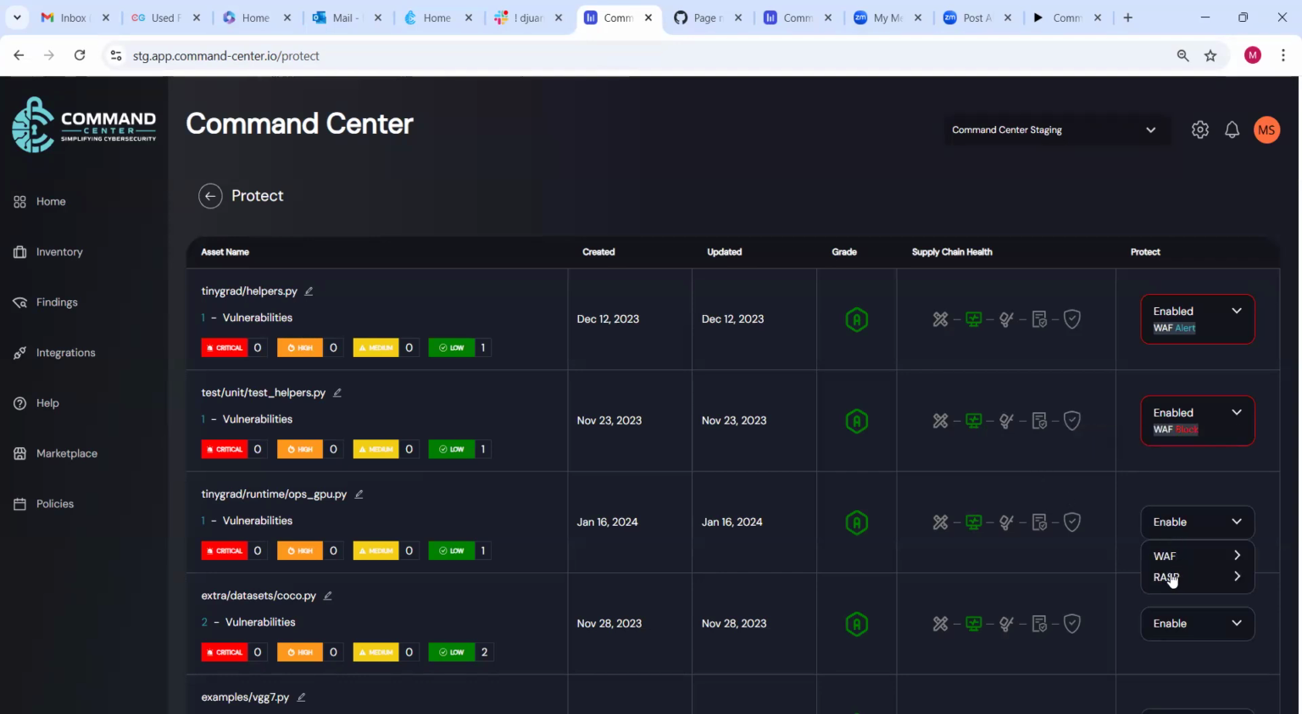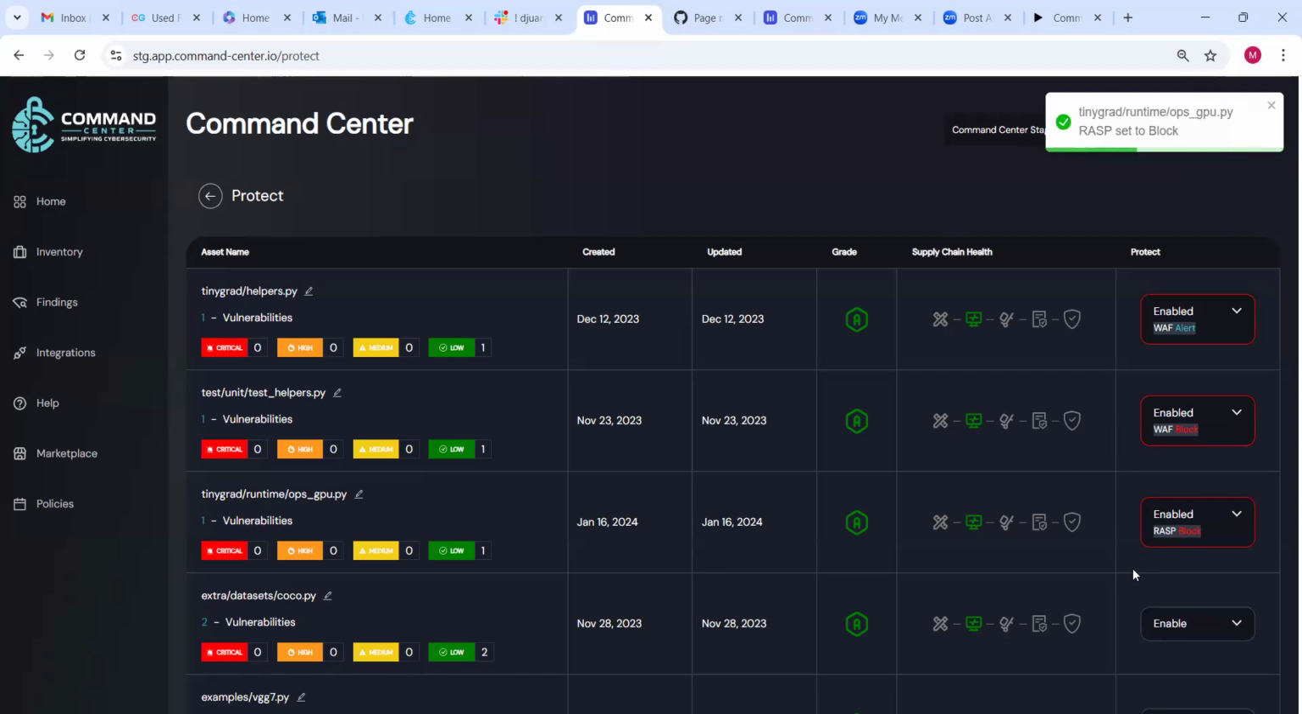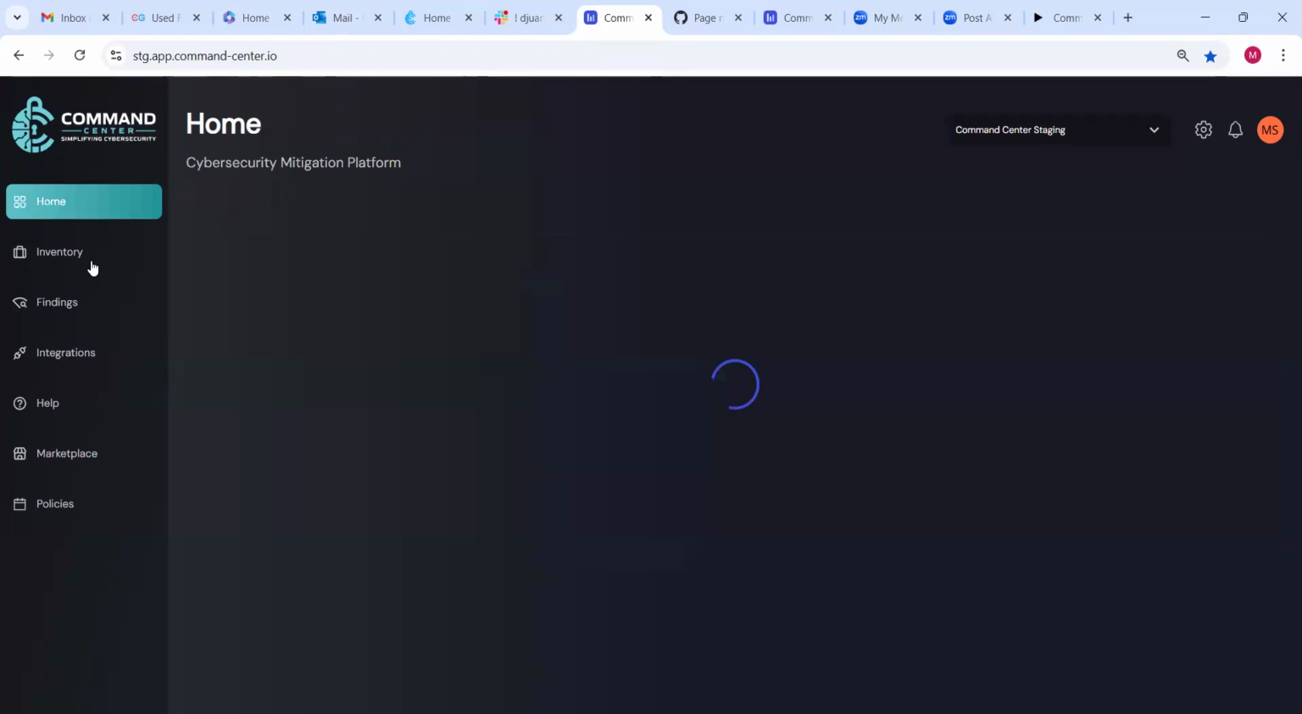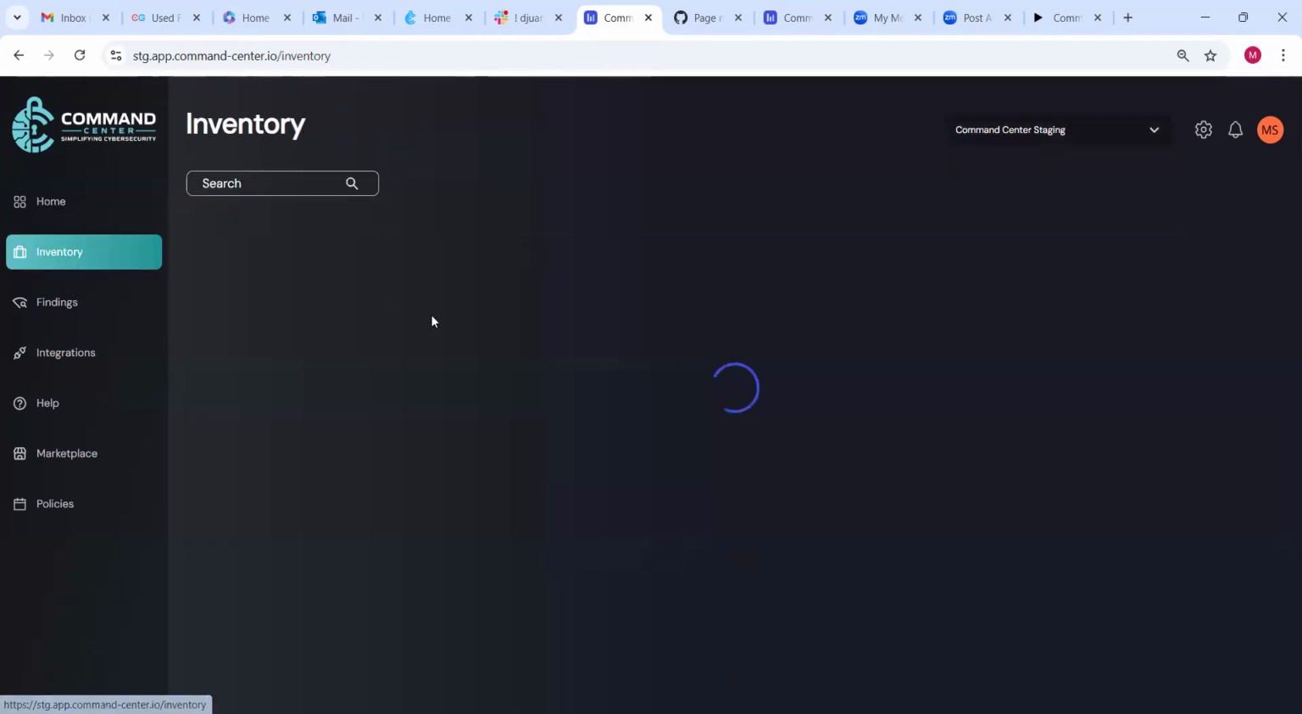In this next example, I would choose a runtime application self-protection control, a RASP. I would choose to go ahead and block, leveraging a RASP as my primary protection and control or along with the WAF and prod. And so this is our protect feature. This is Command Center's ability to protect all of your production assets in a production environment from threats in real time. Lastly, we have our inventory.